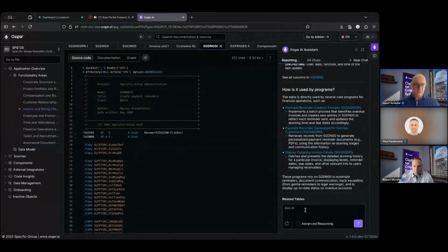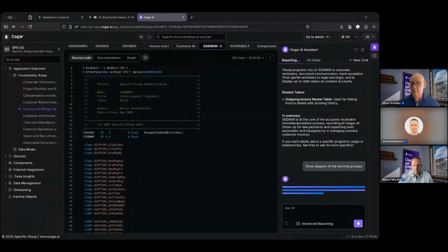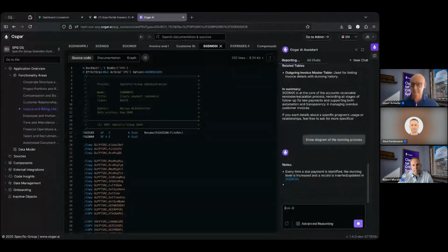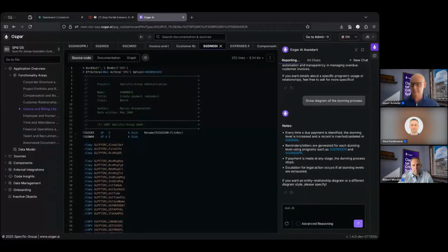Another interesting thing is a good chatbot question could be, this is about the dunning process. We could ask in general, show a diagram of the dunning process in general. So this is something when you want to see more diagrams than the documentation pages give you, you can ask directly in the chatbot also to generate new diagrams of areas of your interest. Diagrams usually take a bit longer.